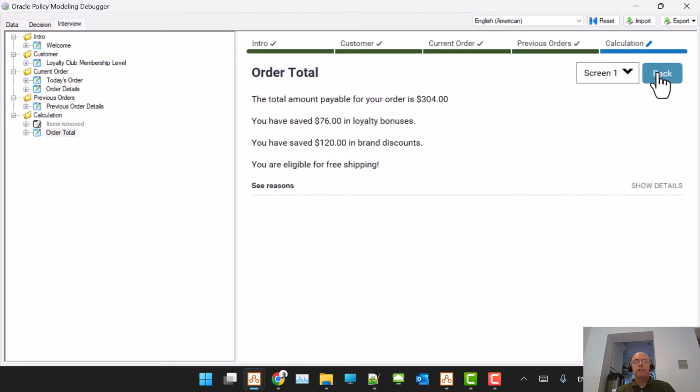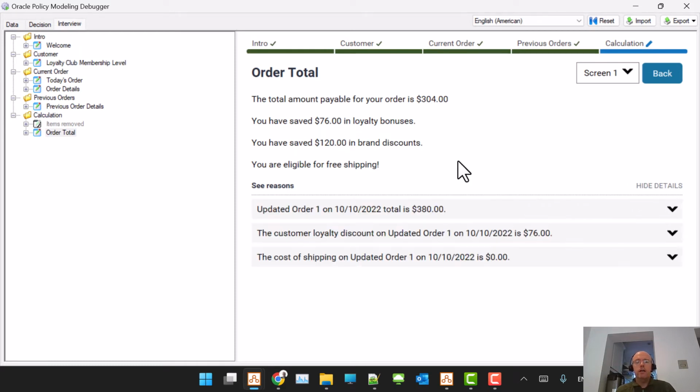So now we need to know that, okay, you should have paid $304. You should pay $304 because we've given you $76 in loyalty bonus based on whether you're a gold or a silver, and we've given you $120 in brand discounts. So in this case, I've won twice. I was a gold customer, so I get a loyalty bonus, and I've made purchases for a specific brand, so I get a discount. So let's understand about this.